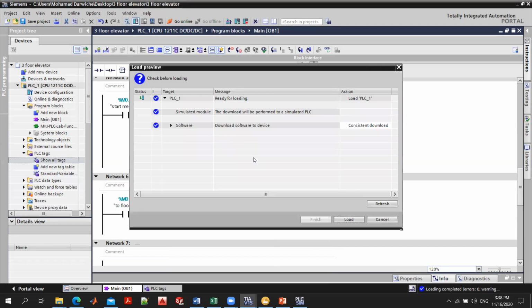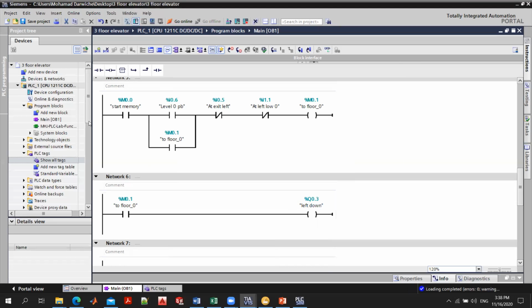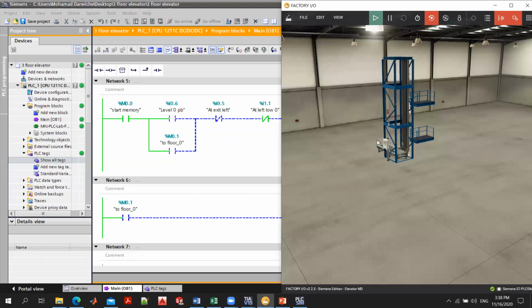And if it is correct, we will test the second floor because it is the same one, but inverted. Instead of left down, we will go to left up and reverse all these sensors and push buttons. Okay, so now we can go and test the system.